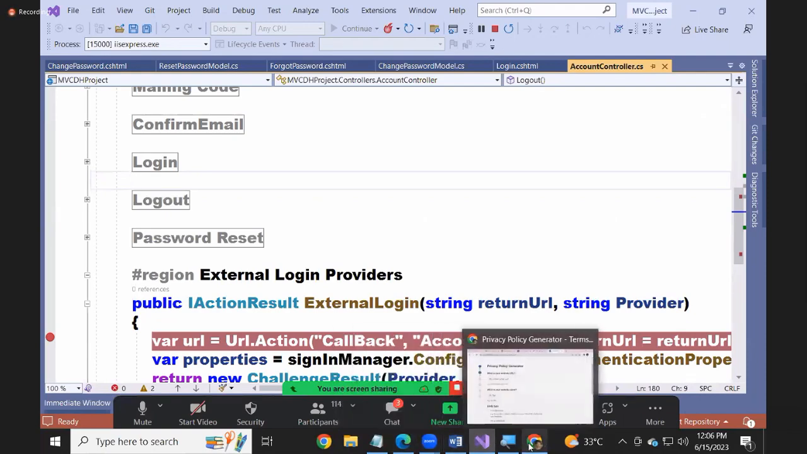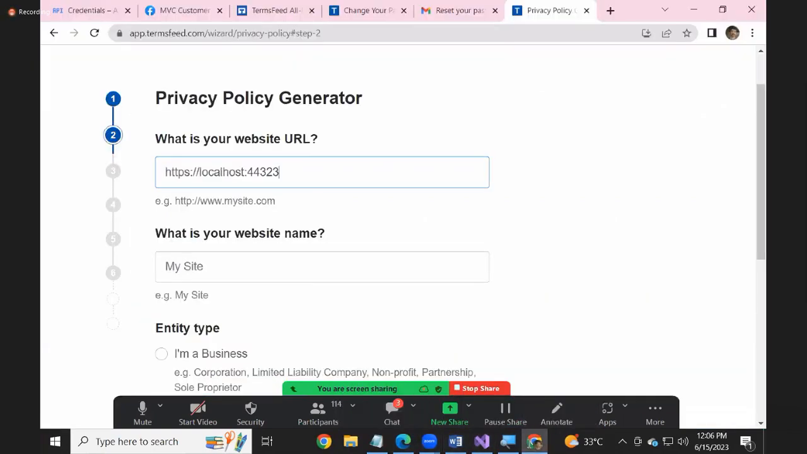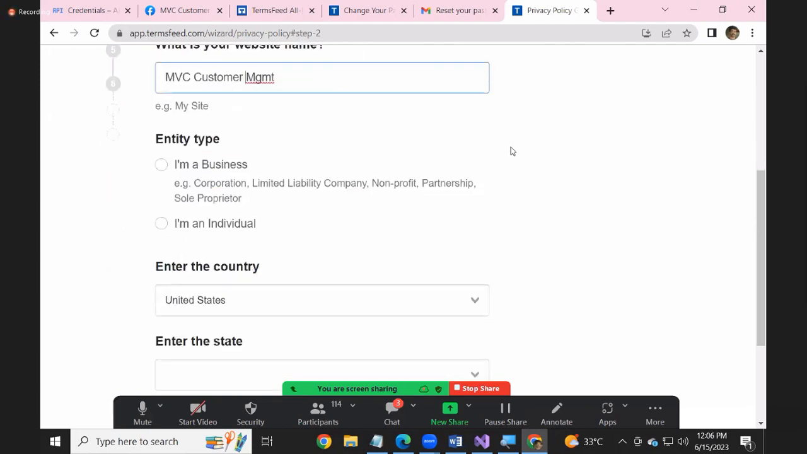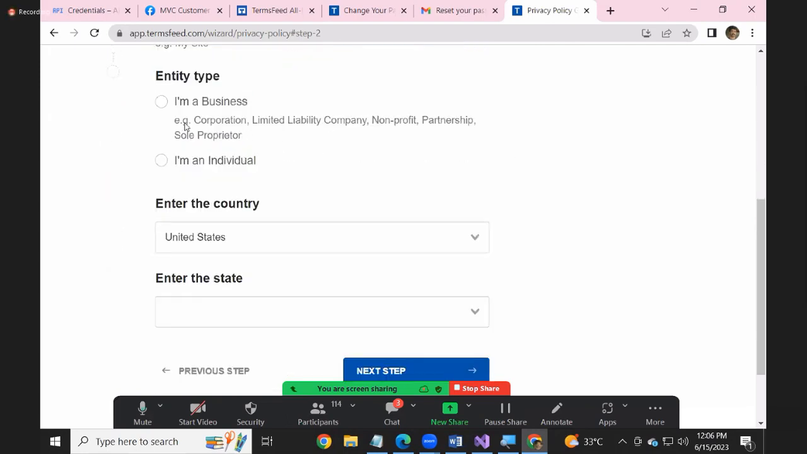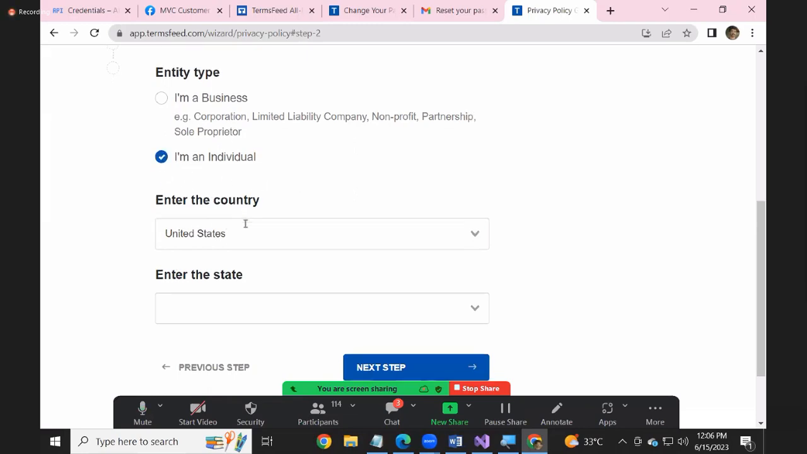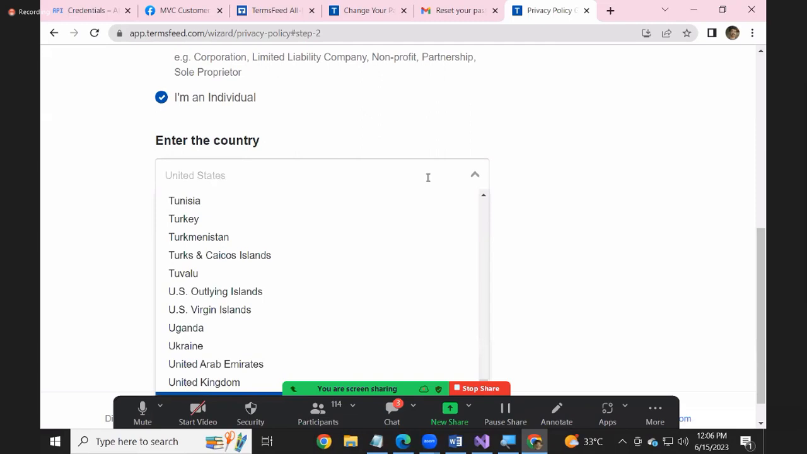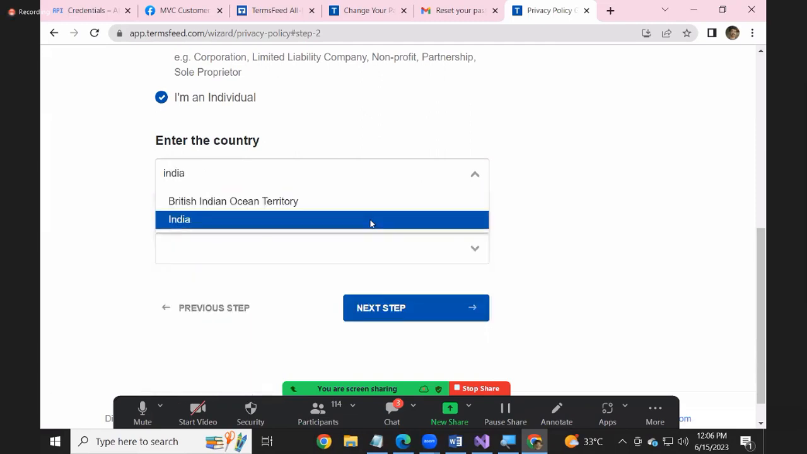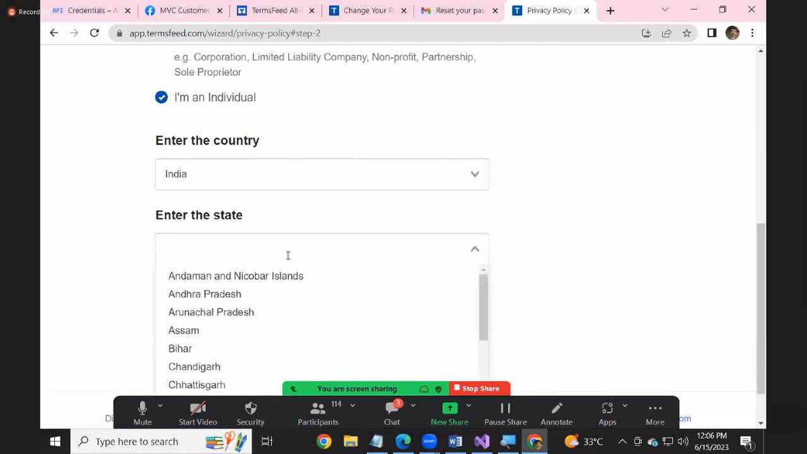The URL of your website. What's the website name? Specify the name of your website: MVC Customer Management. It's asking you the entity type, business or individual? Individual. Country. State.